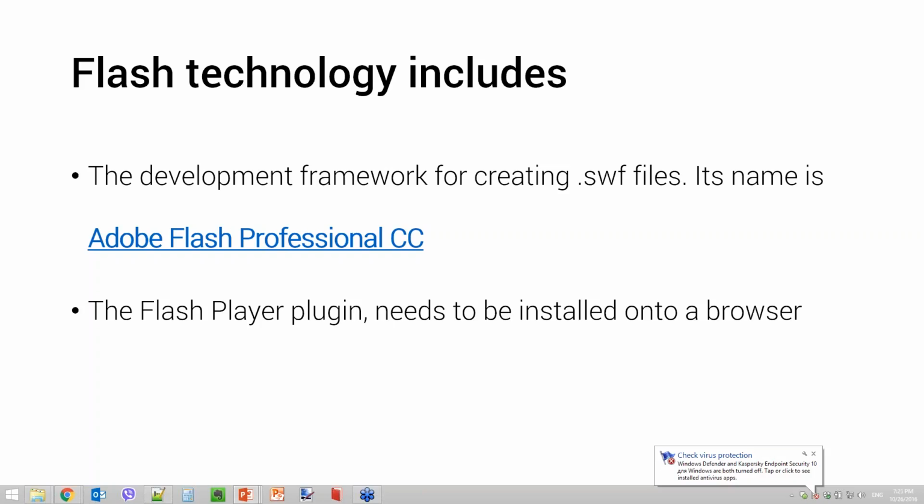So Adobe Flash Professional is a multimedia authoring and animation program developed by Adobe, and it's primarily used to design vector graphics and animation. So you can publish them for websites, web applications. You can create rich media, internet applications, and video games. And the second part, the user's part of this technology, is the Flash Player plugin that has been installed onto a user's browser in order to play SWF files.